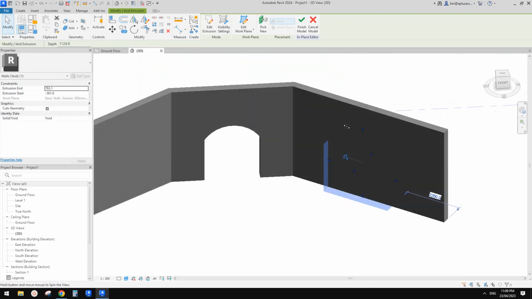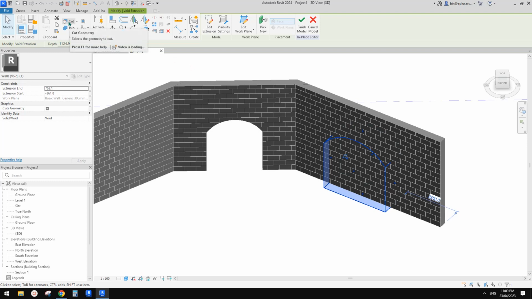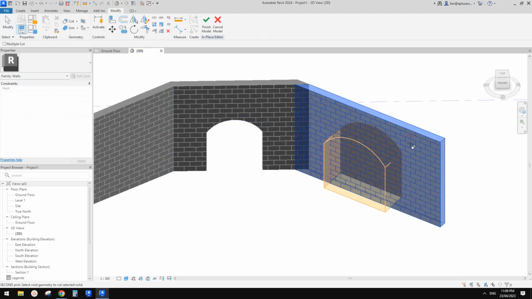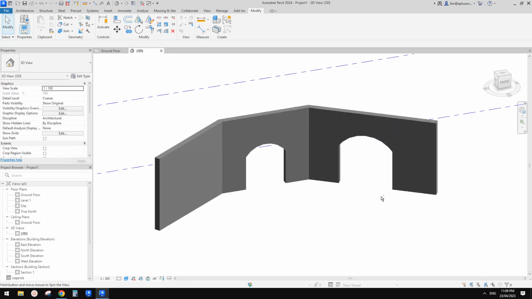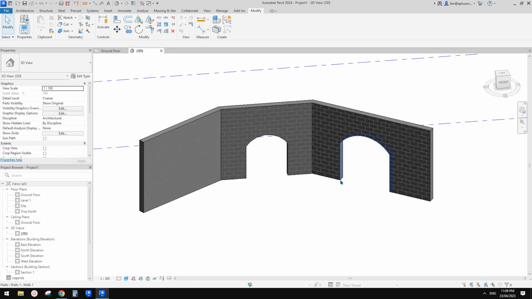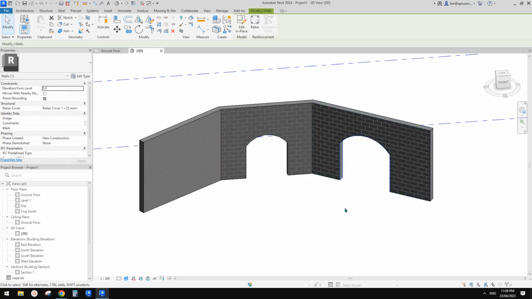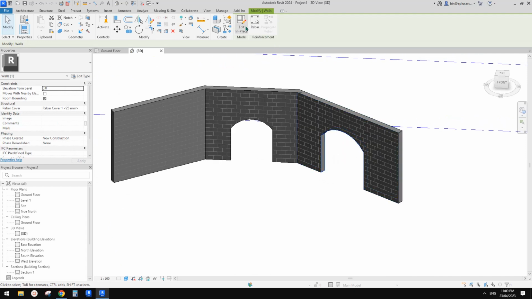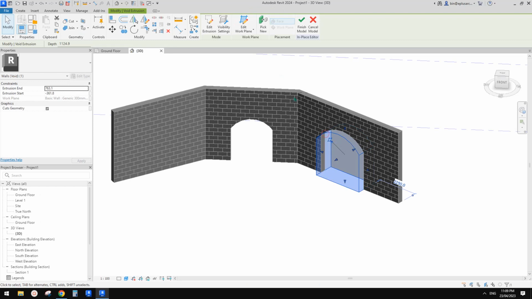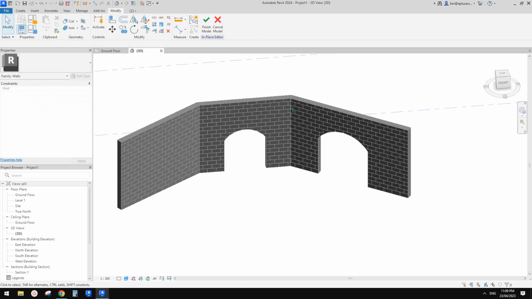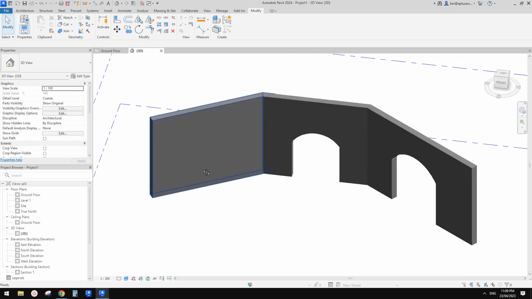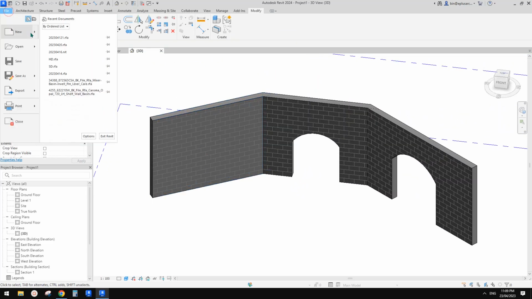Once you have this void, go to cut geometry, click on the wall, click on the void, and finish it. Now that's it. If you want to edit, move your cursor around this opening and you will see this is the generic model in place wall, with the void you created. You can edit in place, select again, and edit the shape. So this is the second method.